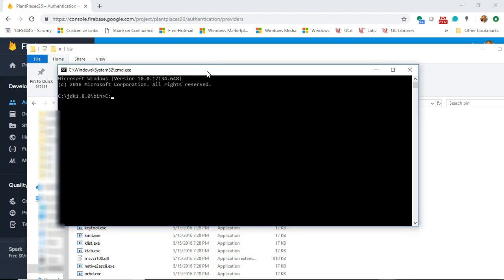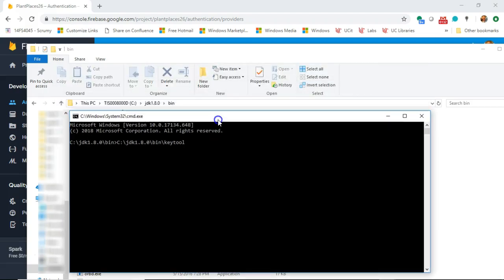What I need to do is I'm going to say C:\, of course on a Windows computer, which I happen to be on, JDK 1.8.0/bin/keytool, which is that file I just showed you. Of course, be careful here. One little typo can mess this whole thing up, so be very careful. Make sure you're typing that path exactly as we see it here.